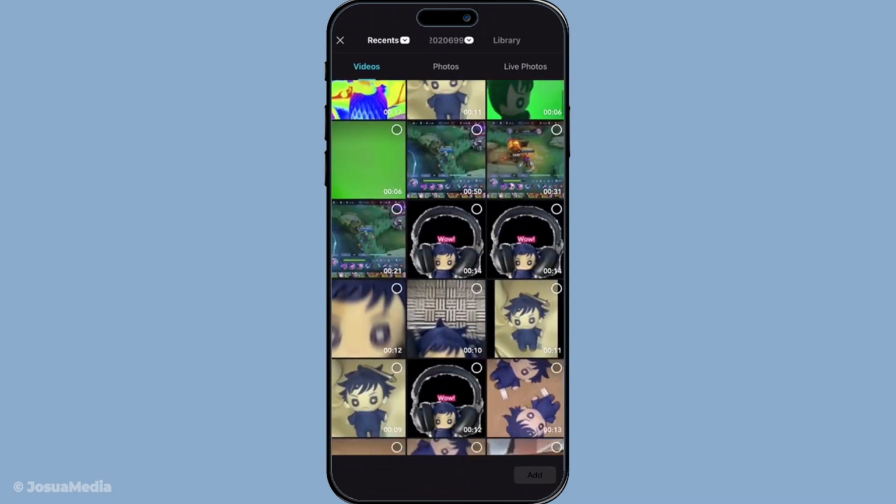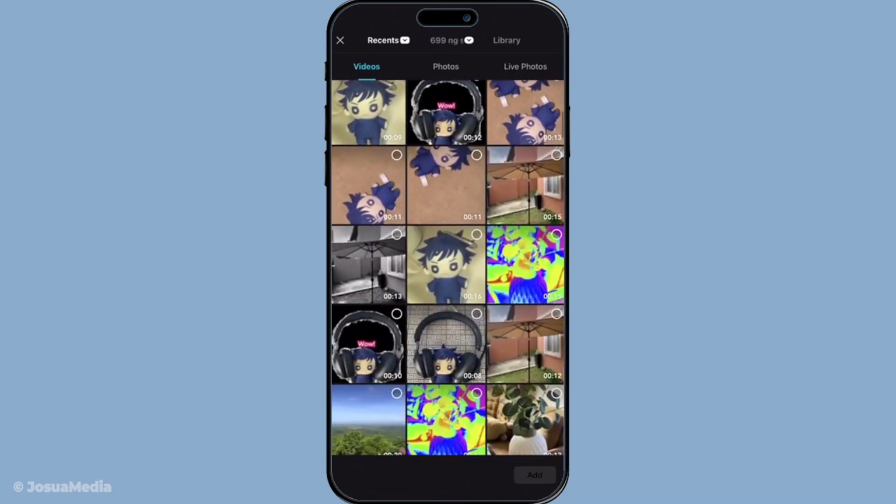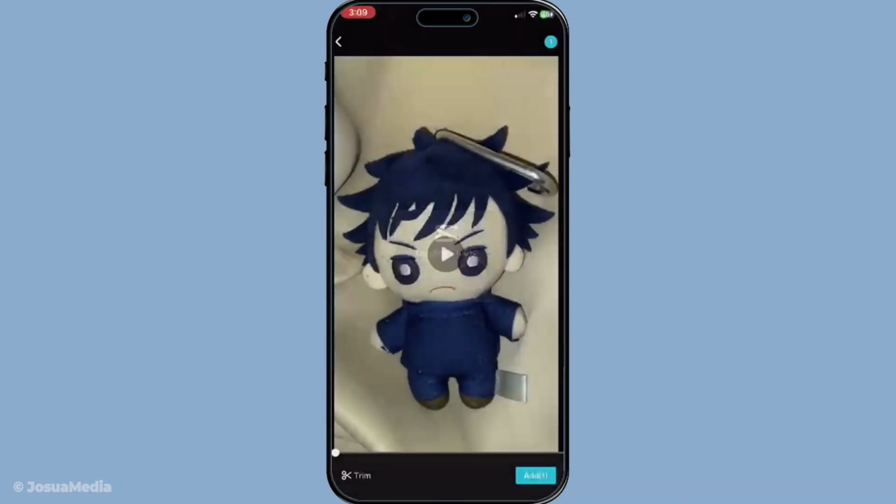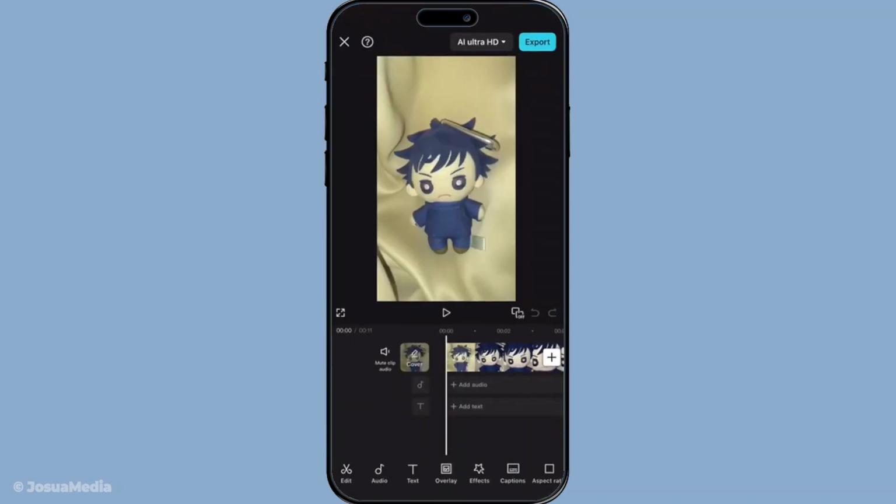First off, open Capcut on your device and tap on New Project. This is where the magic begins. By starting a new project, you create a blank canvas ready to be filled with your creativity.